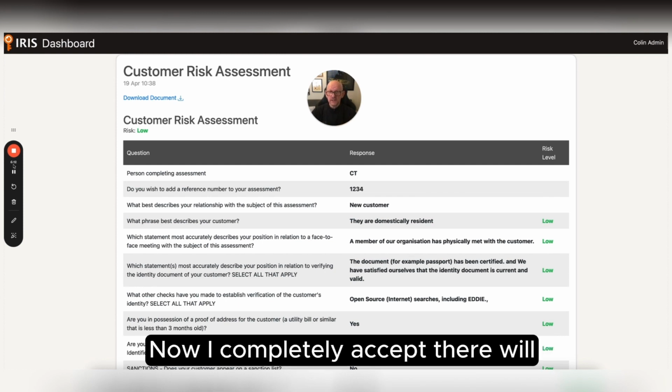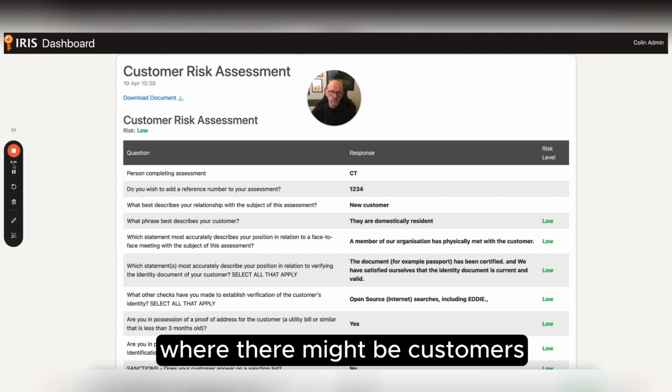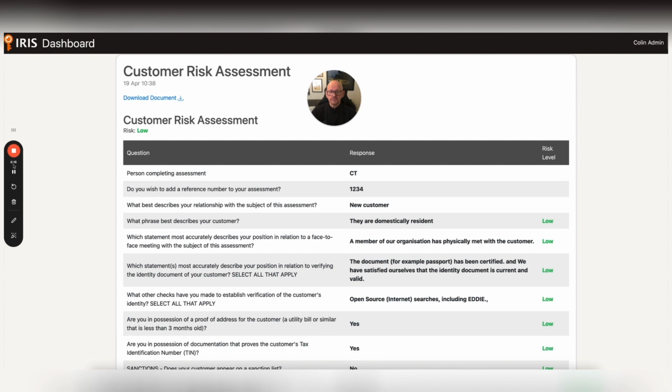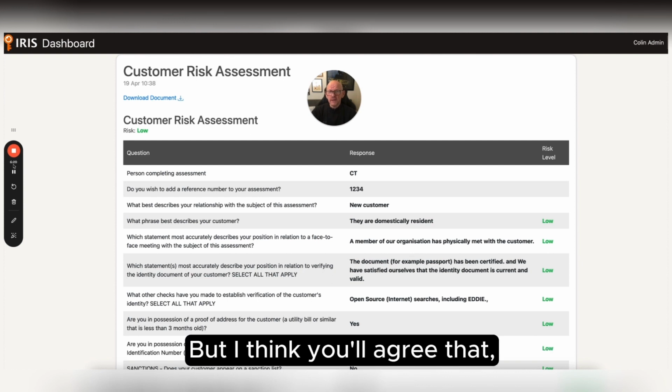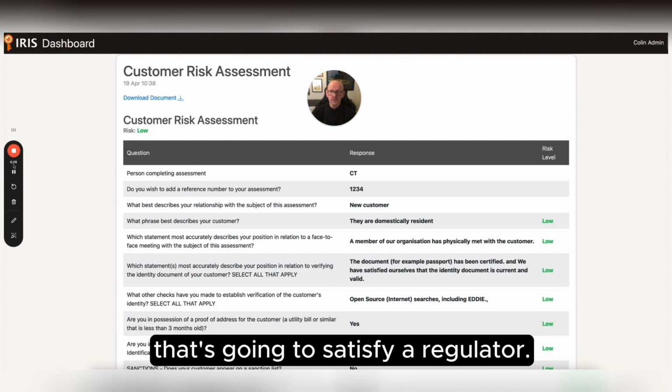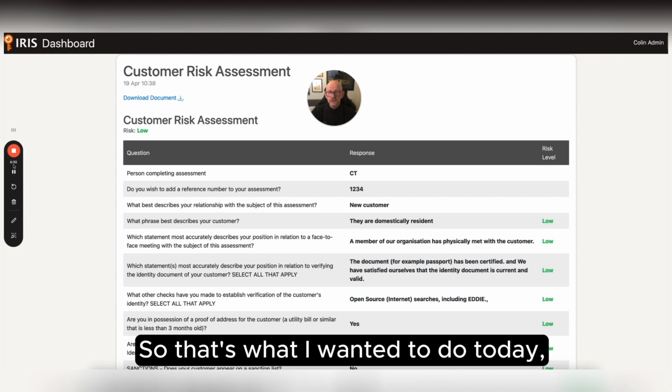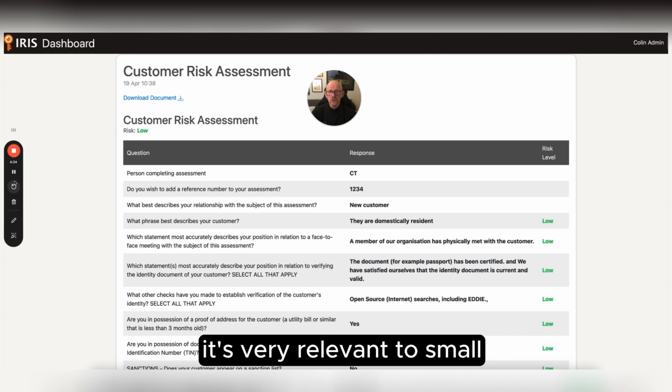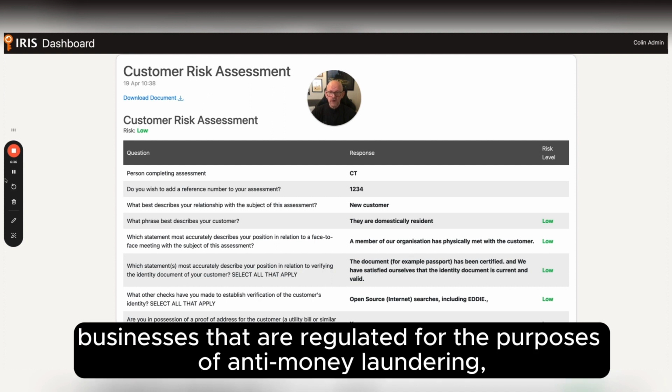Now I completely accept there'll be certain circumstances where there might be customers you need to spend a bit more time with, but I think you'll agree that that simplifies the process. You've conducted searches, you've validated a passport, and you've conducted a risk assessment that's going to satisfy a regulator. So that's what I wanted to do today. It's very relevant to small, medium businesses that are regulated for the purposes of anti-money laundering.